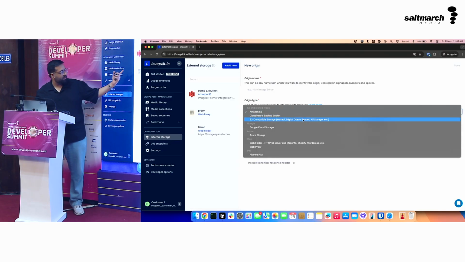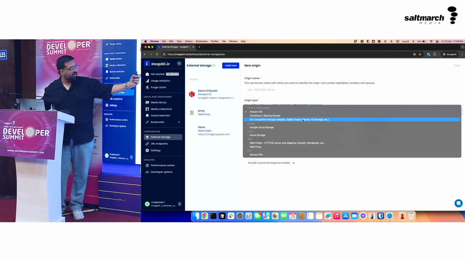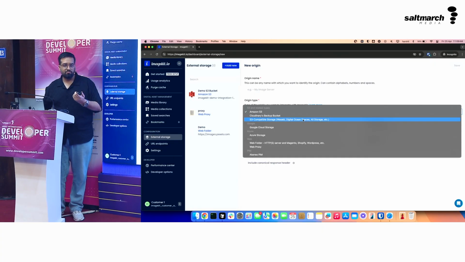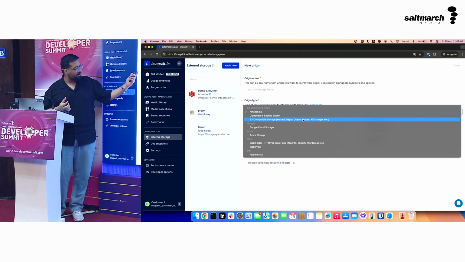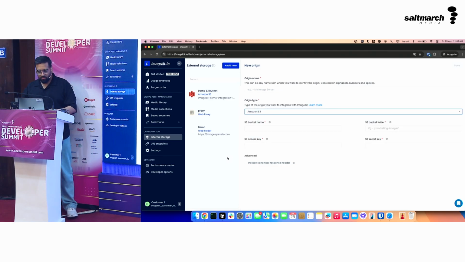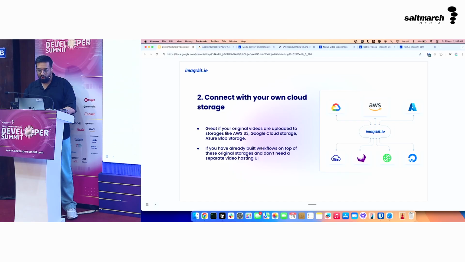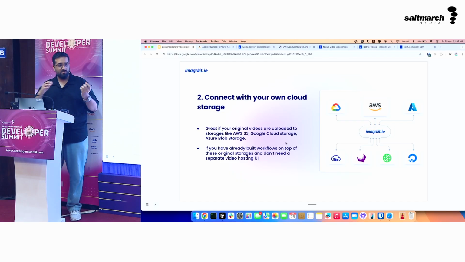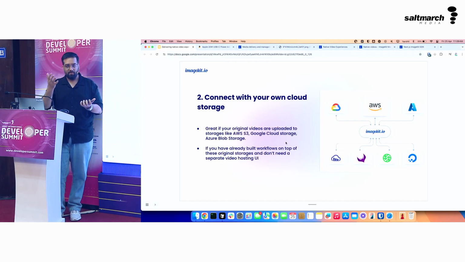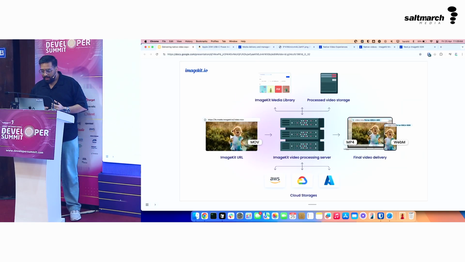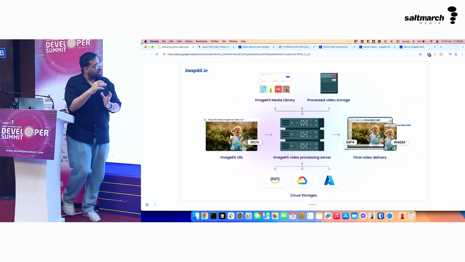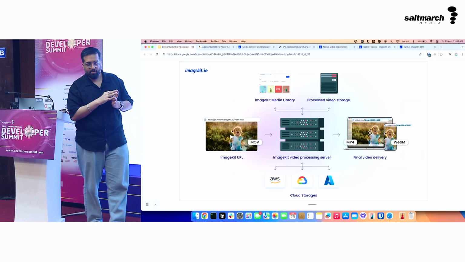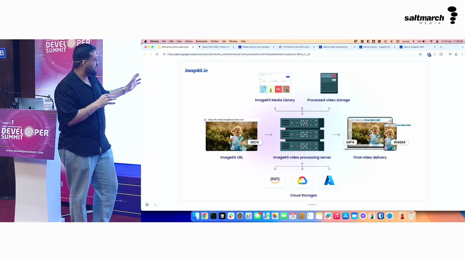So we have Amazon S3. We have any S3 compatible storage, for example, Vimeo, right? Some people use Vimeo for self-hosting content. You can use GCP, Azure, anything basically. So this is how you can bring an existing storage over to ImageKit and use ImageKit just for optimizing and delivering native video experiences. Now, in a typical setup that ImageKit uses, this is what the architecture looks like.